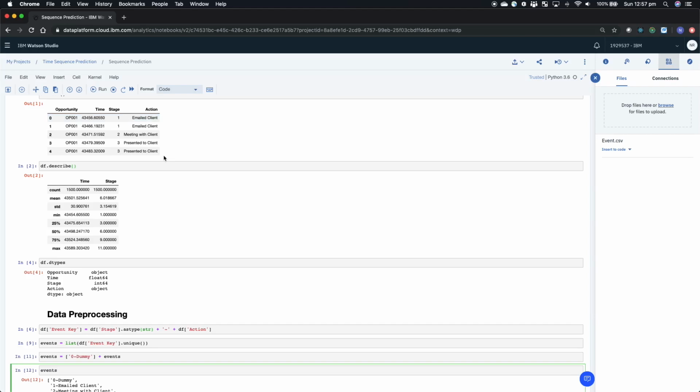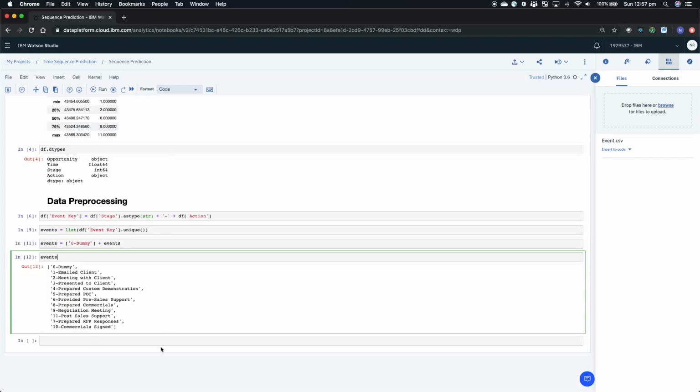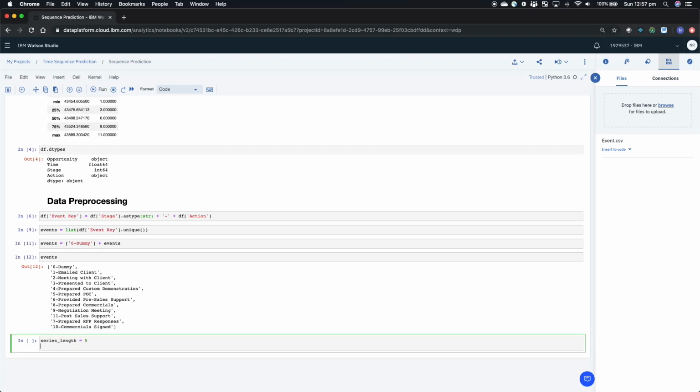Now, we're only going to use 4 of those events to predict the next event. So we'll have 4 events, and then we're going to try to predict what the 5th event is likely to be. But first up, we need to create our sets of series. So we're going to create a variable called series length, and we're going to set that equal to 5. We want to know how many categories we're going to have as well. This will help us later on when we're reshaping our data set. Not needed right now, but it's useful to have that.